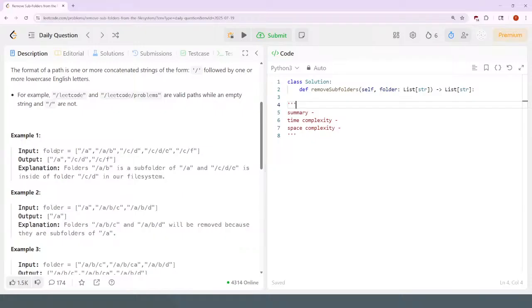Okay, so you have the folders /a, /a/b, /c/d, /c/d/e and /c/f. So we're removing all subfolders. /a/b is a subfolder of /a, and /c/d/e is a subfolder of /c/d. So you remove those and you're left with /c/f. I guess if there was a /c, then /c/d and /c/f would be subfolders of that.